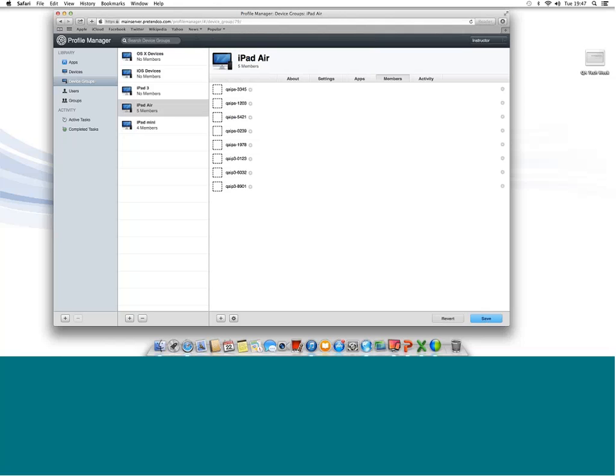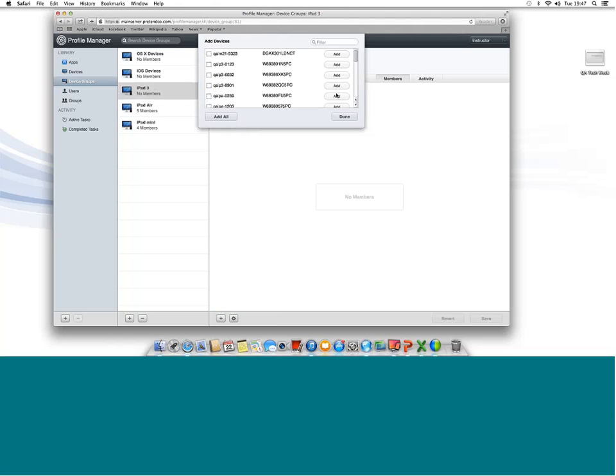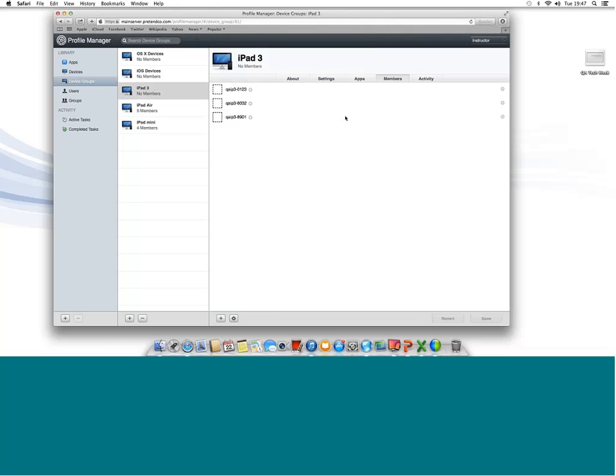I clicked the wrong group. So you can see the three of them in there. If I want to remove them, I just click the X and that removes them from that device group. So I'll go onto the iPad 3 now so you can see just how easy it is to add them back in. So now I've got my three groups, my iPad 3, my iPad Air, and my iPad Minis.